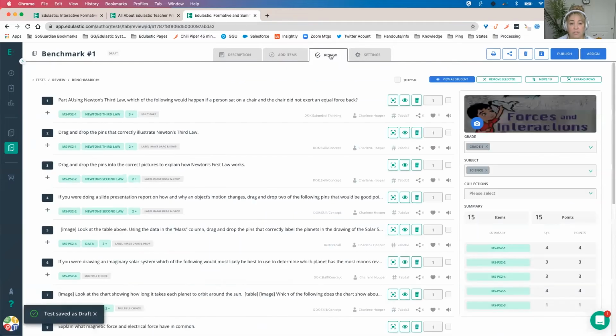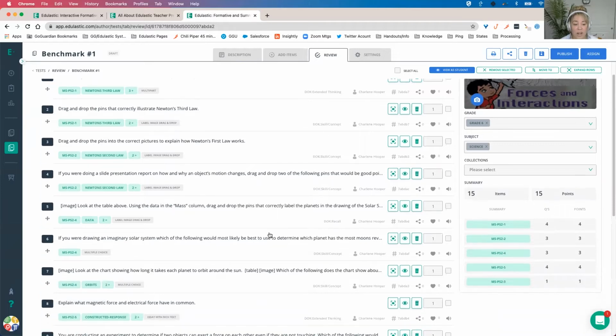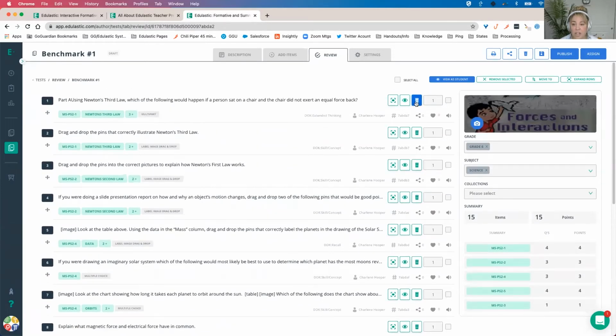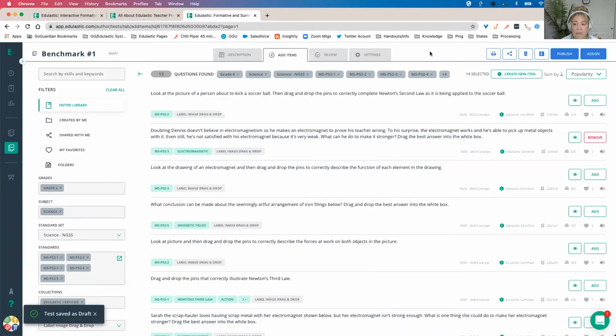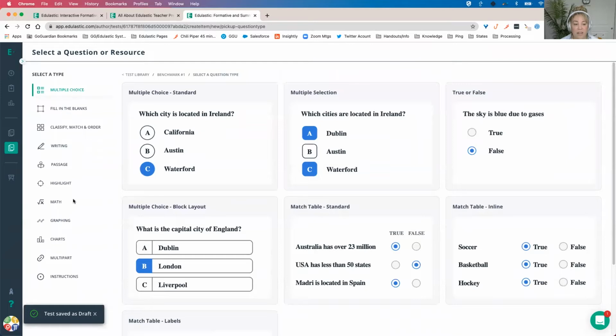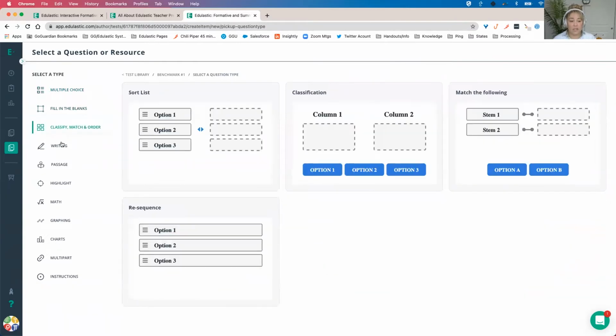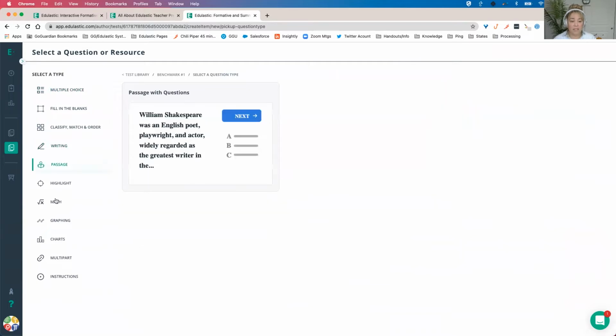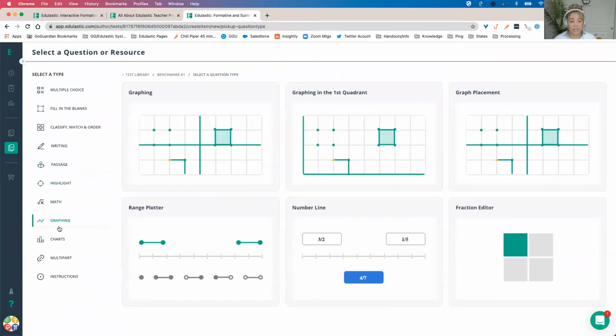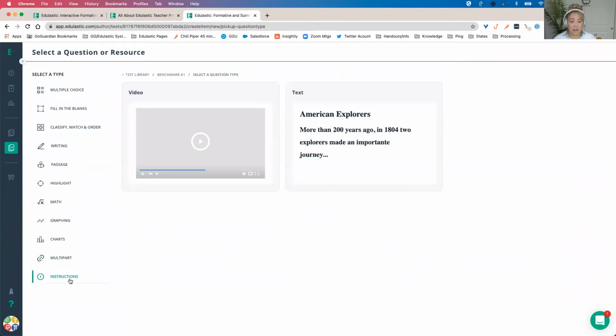Let me go ahead and go to the review section of this assessment that I used from a pre-built, and now I'm kind of building on top of it, if you will. What I could do is delete one of these questions, and then maybe I want to create my own item type, and I can come up here. And I've got over 50 tech enhanced items to choose from, everything from various multiple choice options to fill in the blanks, classifying, matching in order, writing type questions, passages, highlight, math, graphing, charts, you name it, it's here.